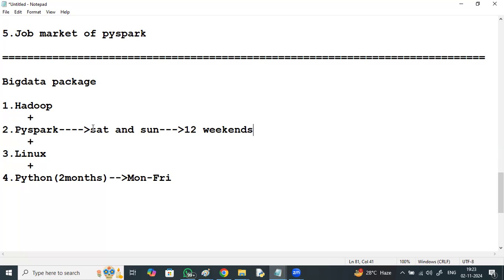Tomorrow also everyone can attend the session to see more discussion on this, same time at 6:30 using the same link. Tomorrow you people can join, right? Any queries from your side, anyone? Okay. So tomorrow, in brief and in depth, we'll be discussing these things: PySpark, Hadoop, Linux, and Python.